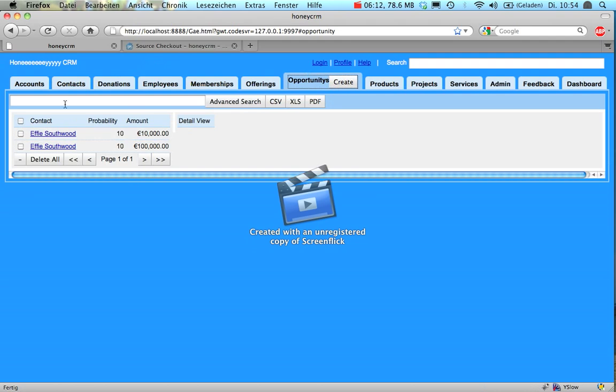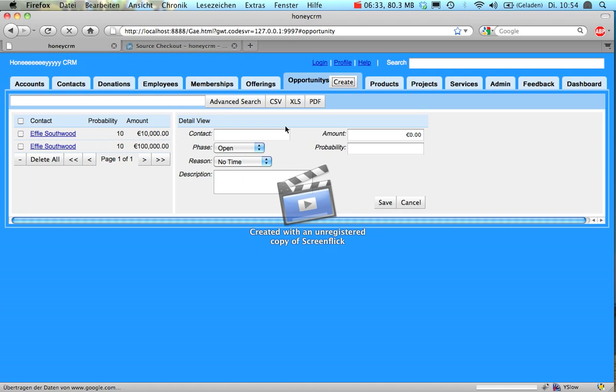And you see that there is a list view with the already existing opportunities. You see that the contact is resolved because it's a relate field. The probability is aligned on the right side, and the amount, which is a currency field, is also aligned on the right side, and there is some currency formatting going on. And when I click this create button, you also see that the layout here is also correct. So this is basically it. You have just created a new entity class in HoneyCRM.